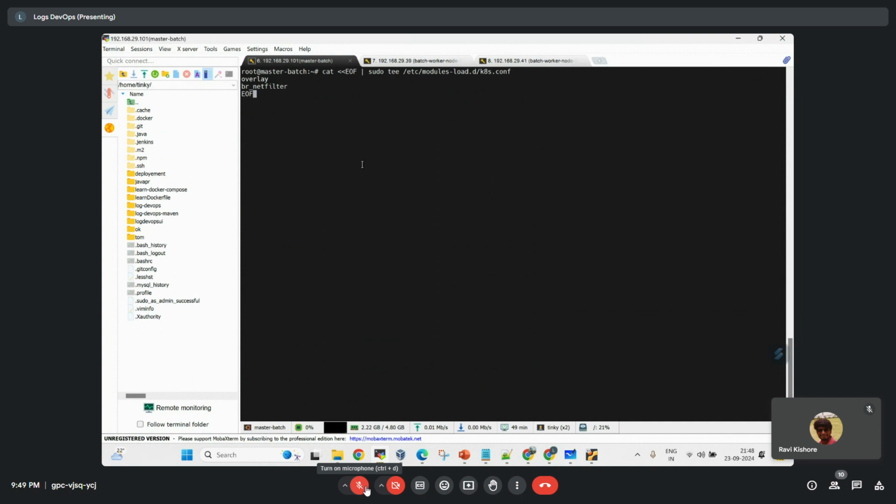Here you are able to see the etc modules-load.d k8s.conf. It means inside the etc, we are going to create a new configuration file, a new configuration file of which one? Kubernetes. That is called K8s.